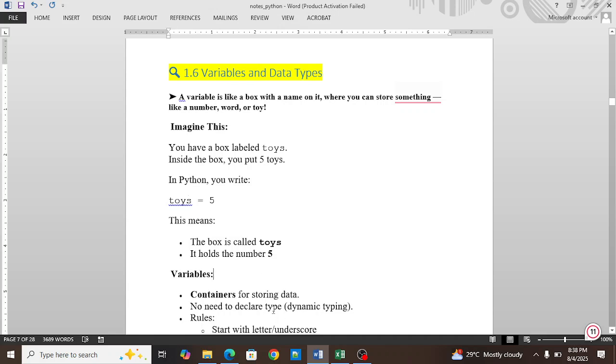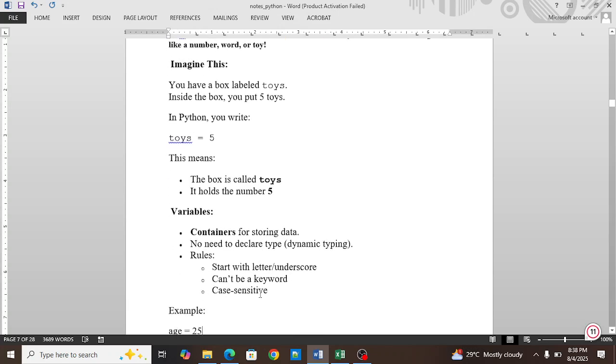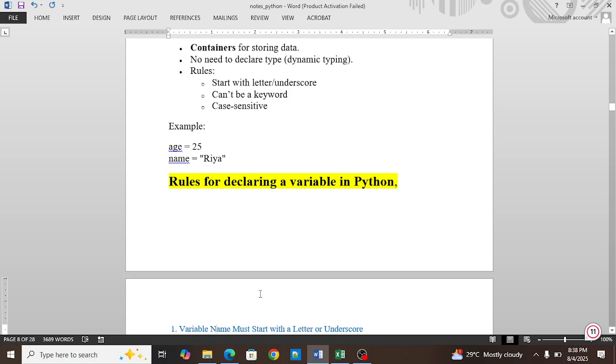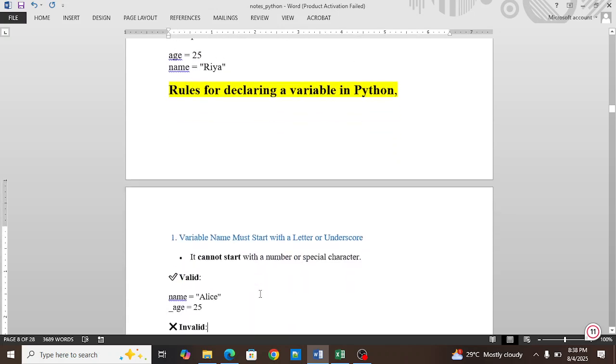Now, no need to declare the type, meaning we are not telling the variable which type it is, like integer, as we had done in Java. So we don't have such a concept in Python. So no need to declare the type. And some rules are there. Whenever we are declaring any variable, we do have some rules. Let's see all these rules one by one.